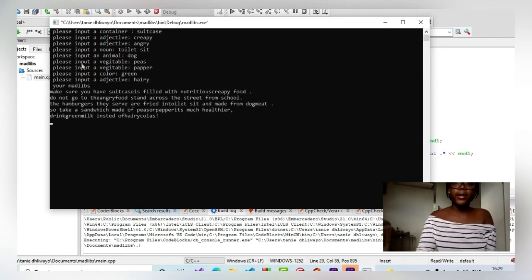It says your madlibs. Make sure you have suitcases filled with nutritious, creepy food. Do not go to the angry food stand across the street from school. The hamburgers they serve are fried in toilet seat and made from dog meat. So take a sandwich made of peas or peppers, it's much healthier. Drink green milk instead of hairy colas. So as you can see, guys, this is kind of funny. So this is basically how madlibs are.